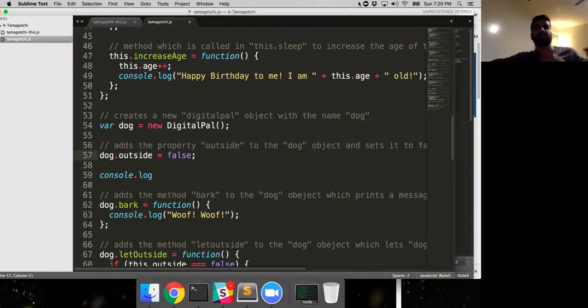So line 57. What is the property that we set to change its value? Correct. Outside is the property, or the key in this case, and the value that we changed it to was false. Okay. So if I want to get the value of dog.outside, what do I put inside this console.log statement?